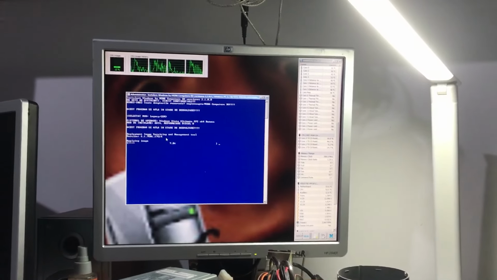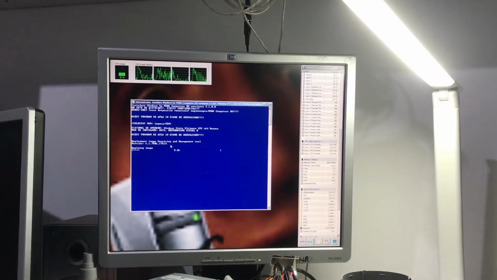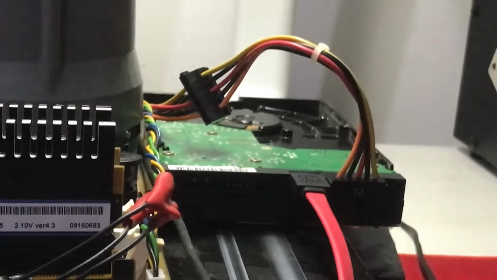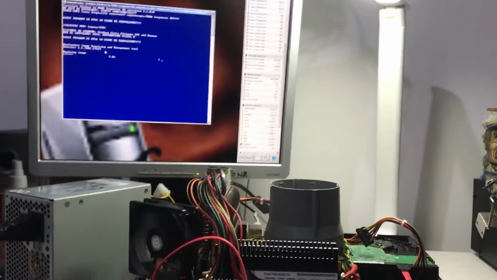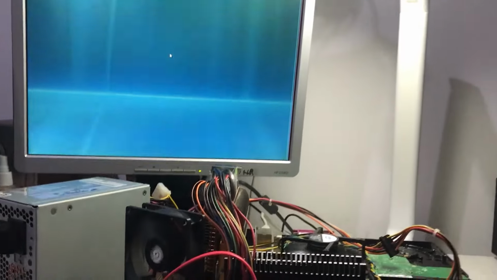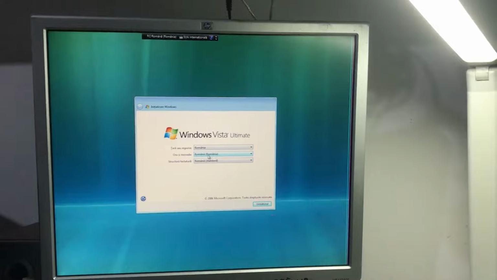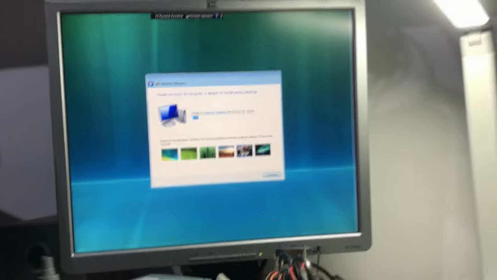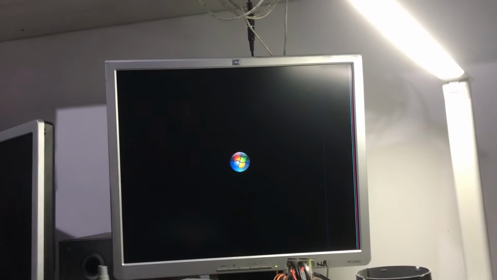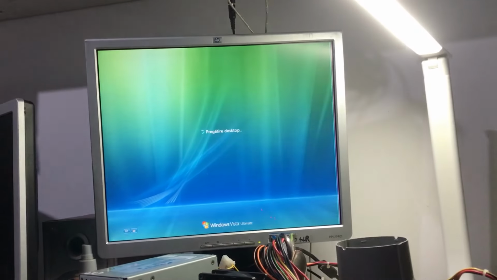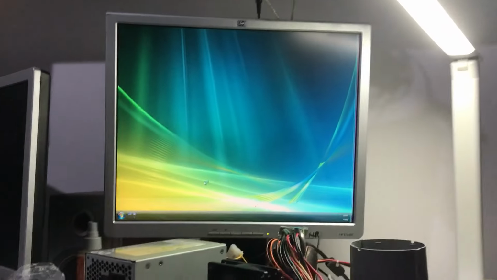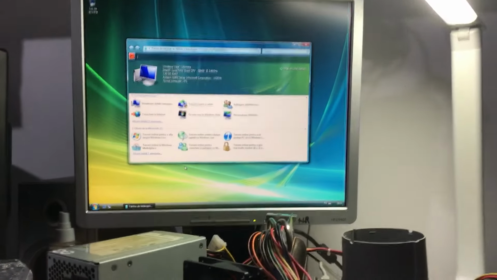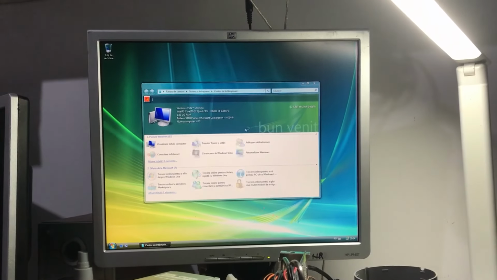And it's installing, and I will be back after it's done installing this operating system to this PC. Alright, so it has been installed. Okay. Oh, there it goes. It's preparing the desktop. Oh, nice. Oh, we have Aero.